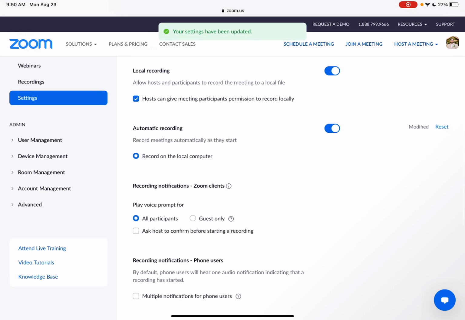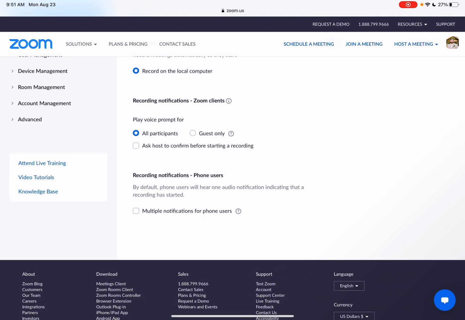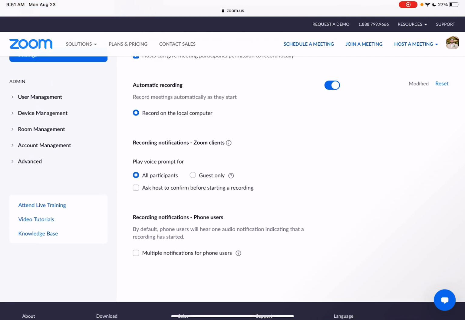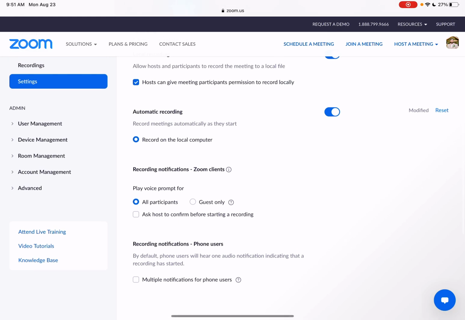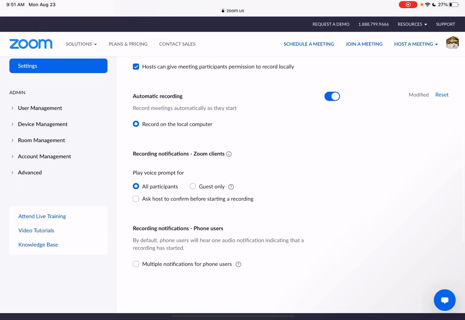Turn on automatically recording. That way you don't ever have to worry about hitting it yourself. It's doing it instantly. You want to play the voice prompt. That's going to tell everyone as they join the meeting that this meeting is being recorded. So they know ahead of time that by joining the meeting it is being recorded. You can also turn on multiple notifications so they hear it multiple times throughout. I think one time is sufficient as soon as they join. That also includes if they were to get kicked out and had to rejoin, it'll give them the message again.